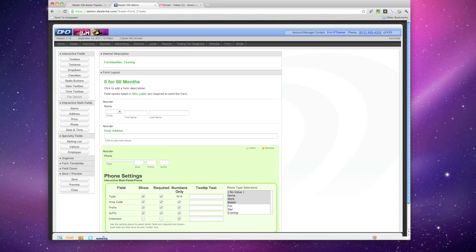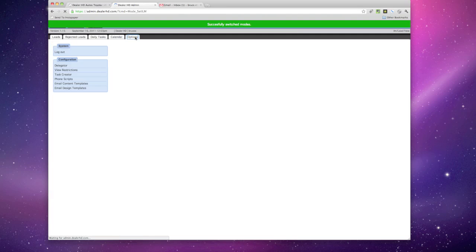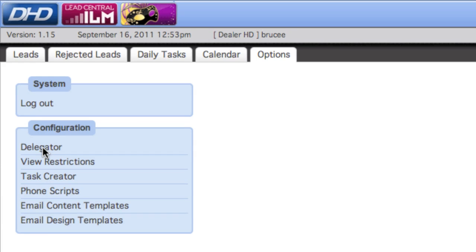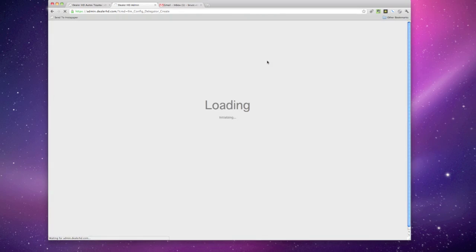So we're going to go into Lead Central, our integrated lead manager, and click the Options tab here, and set up a new delegator for this form. What a delegator does is basically route that information to where you need it to go to. So I'm going to go ahead and create a new delegator for my form, and to do that I'm going to go ahead and click Create.